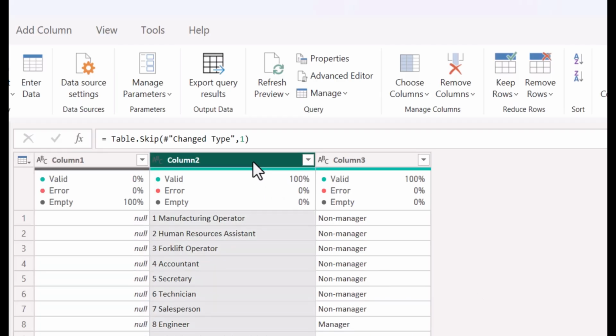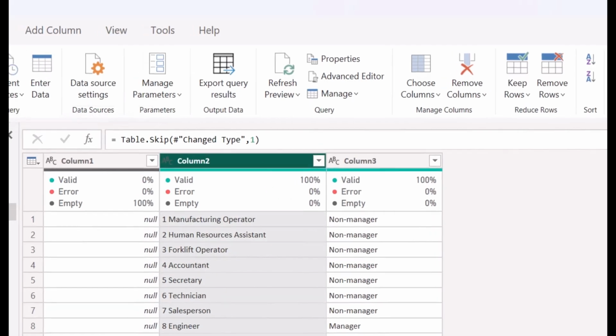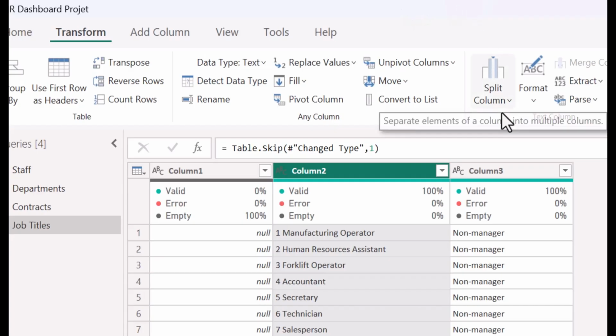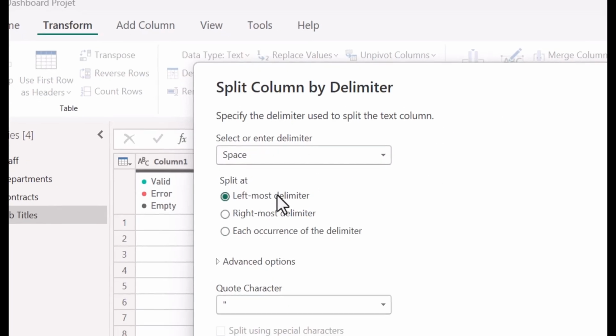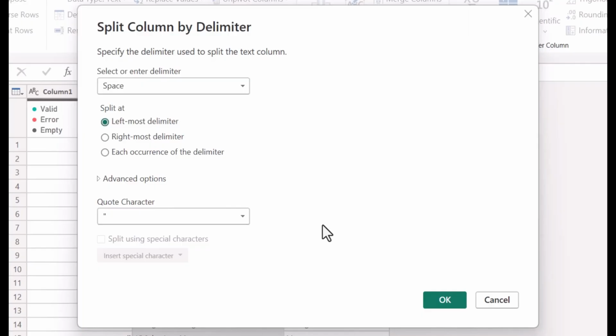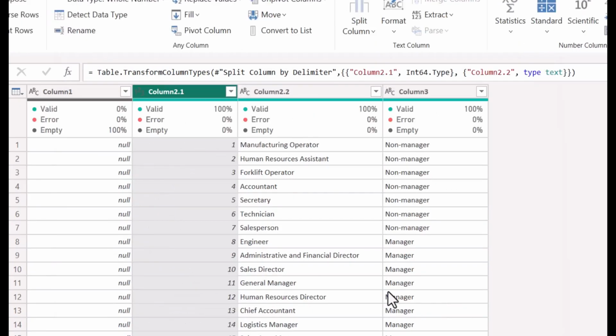Click on the job title column, then go to Transform, Split Column, then choose By Delimiter. In the window, choose space, and make sure it says leftmost delimiter. Why? Because we only want to split the first number from the rest. Then click OK. And now look at that. You've got one column with numbers 1, 2, 3, one column with job titles, exactly what we want.